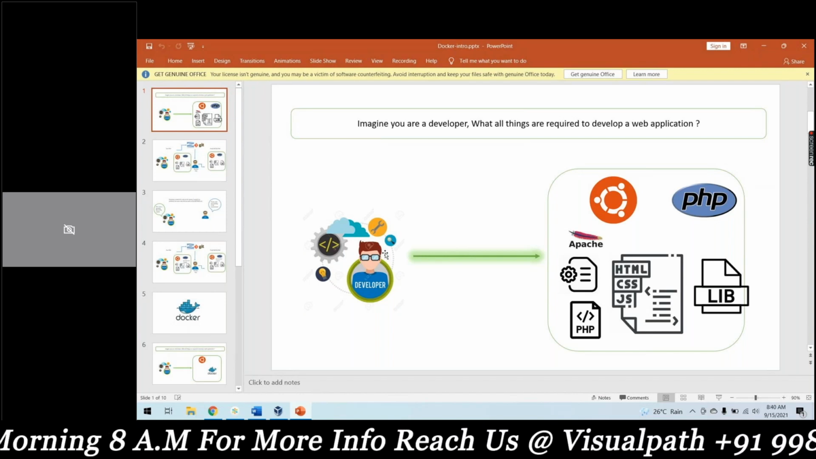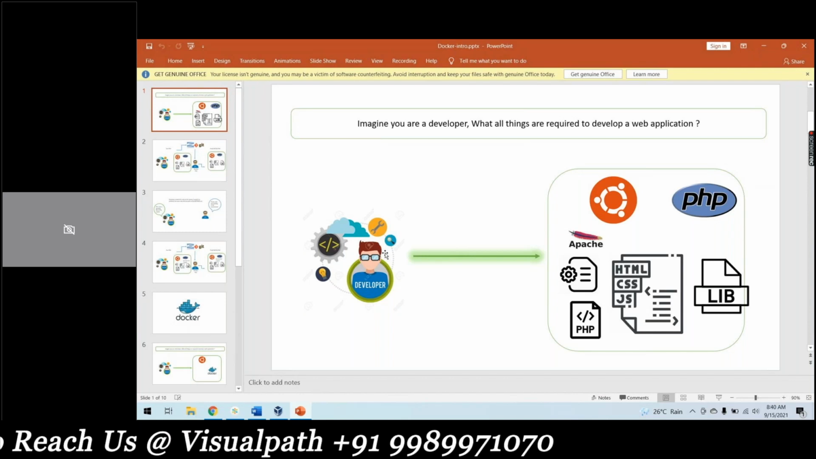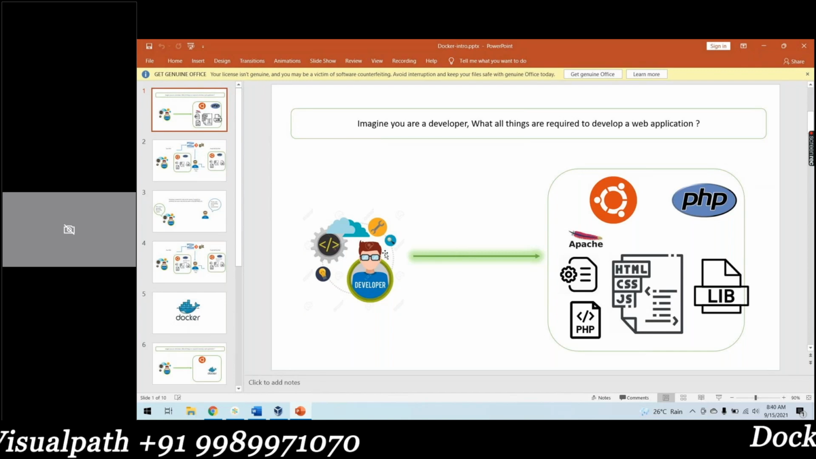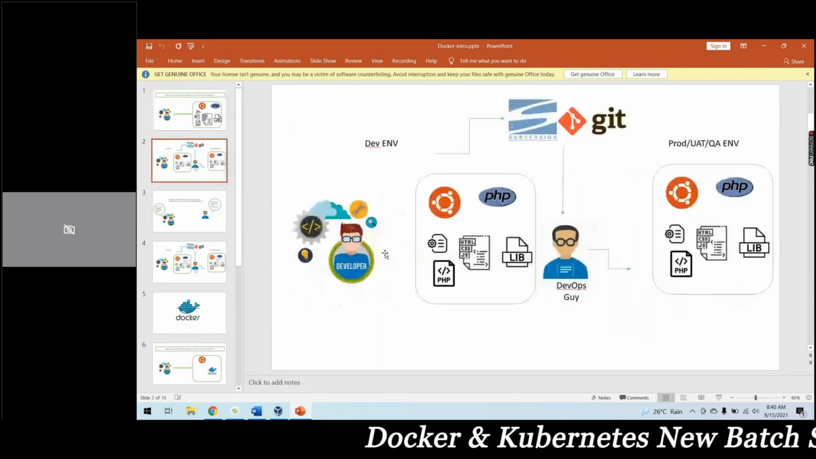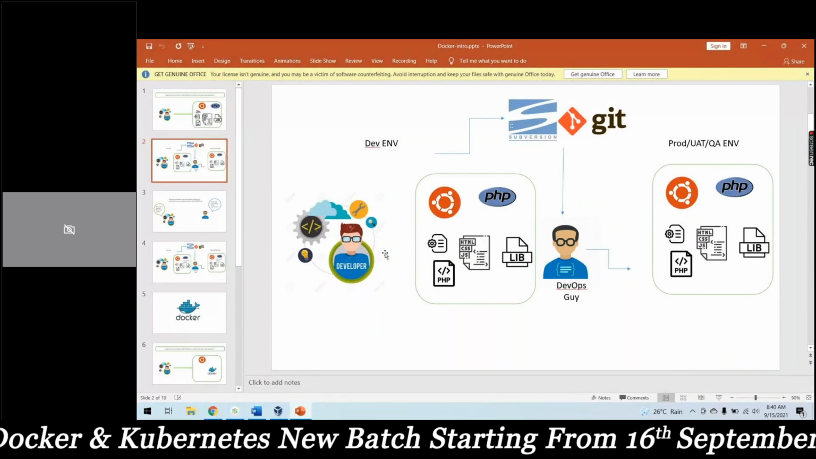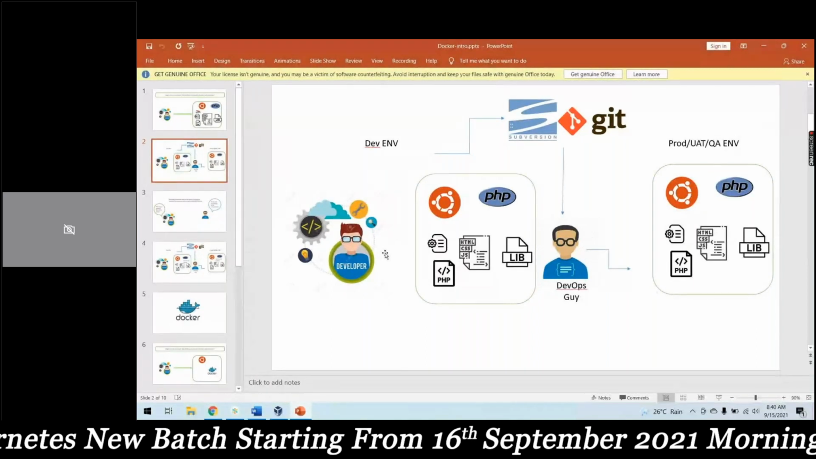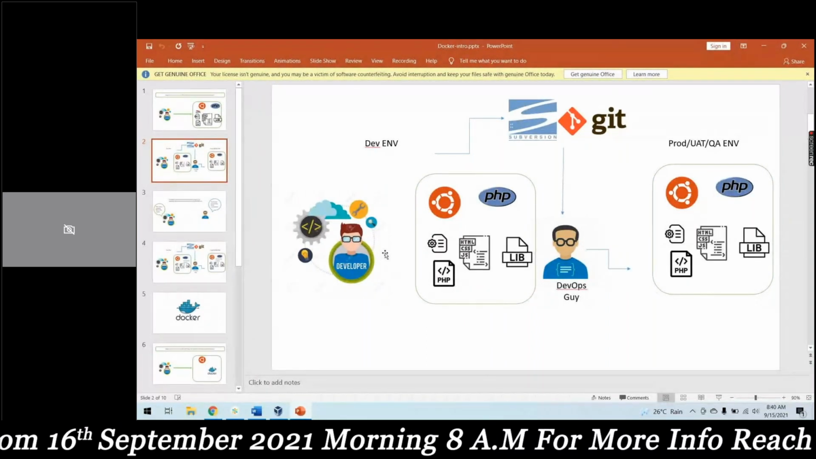So what we will do is create our HTML, all the code, binary, library, configuration, everything, and write it there. Once the developer is done with his work, he will push the code into a centralized repository, whether it is SVN or Git, whatever it is. He will push the code there, and he will inform the ops guys, saying, bro, just do the deployment.